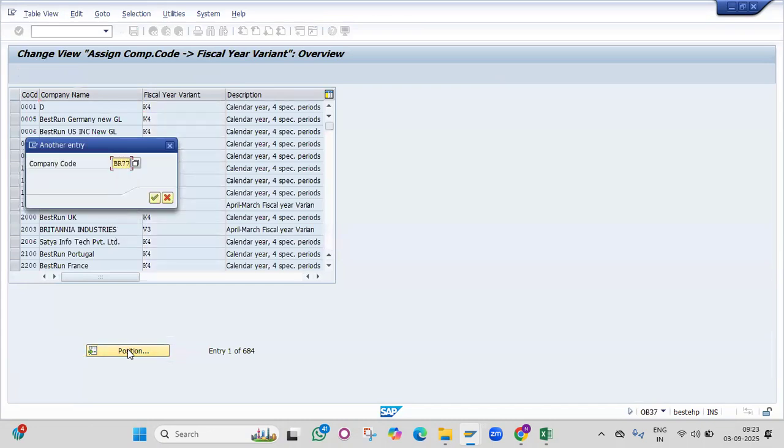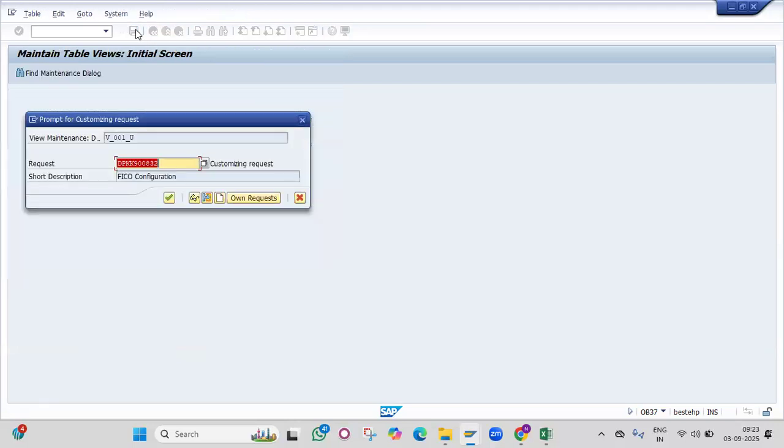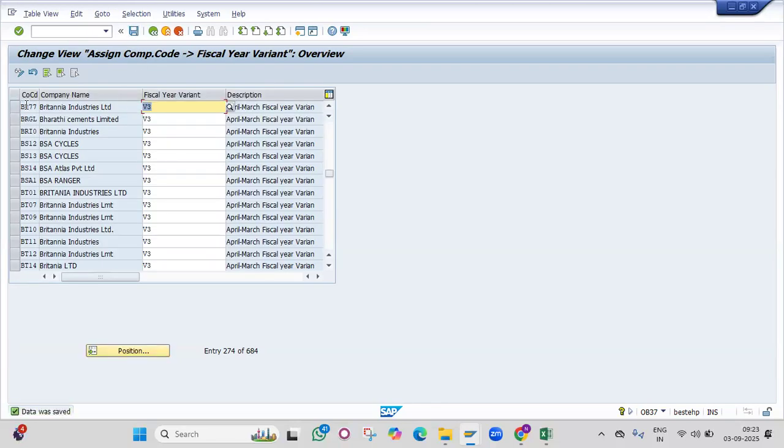BR77 is our company code. The assignment is not there. I'll just keep it as V3, no problem. So you will not get any errors going forward. You and your friend also will not get errors if you maintain this. Now these two are prerequisites for the controlling area.